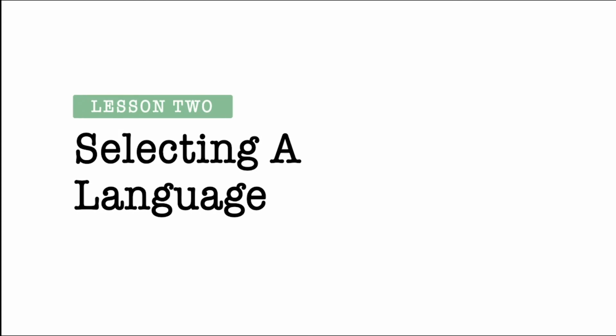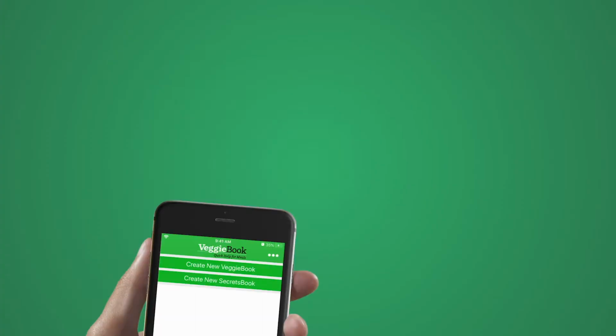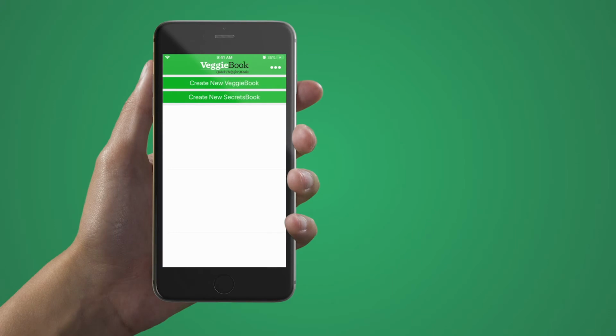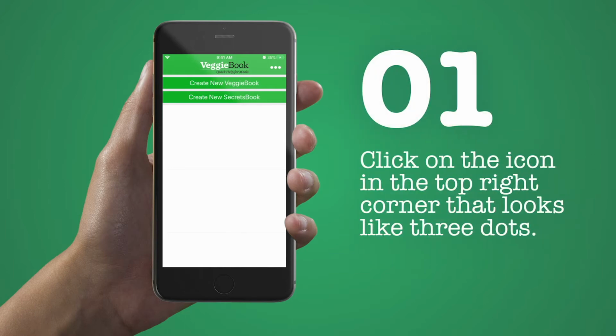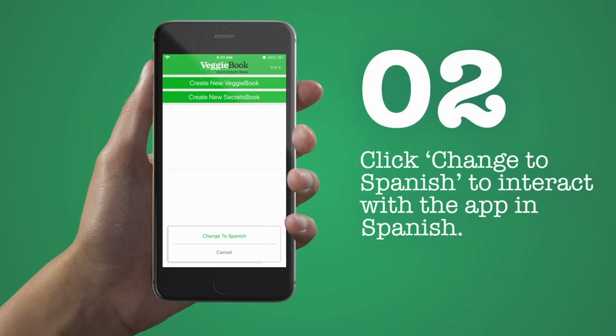Selecting a language. When you open VeggieBook, you'll see a blank screen like this with two options: Create New VeggieBook and Create New Secrets Book. If you'd like to change the language to Spanish, click on the icon in the top right corner that looks like 3 dots in a row. Then click Change to Spanish.